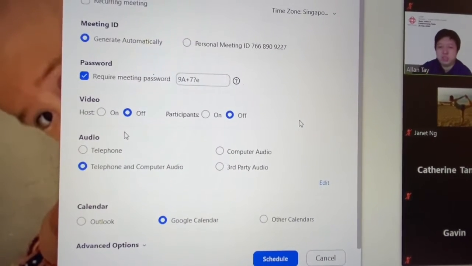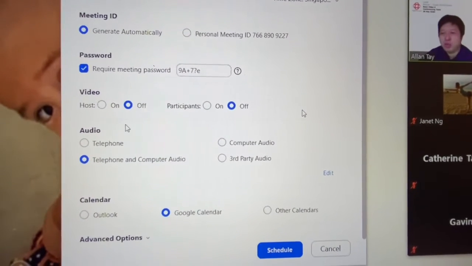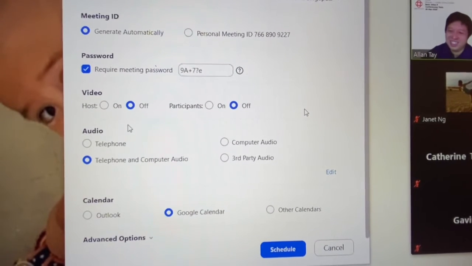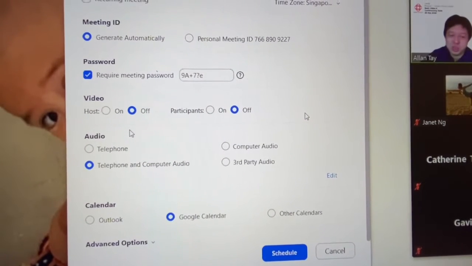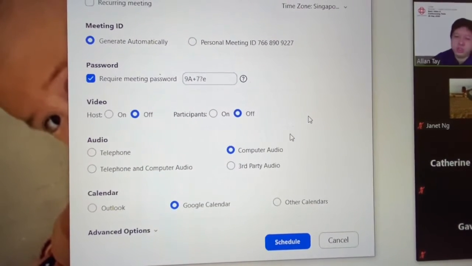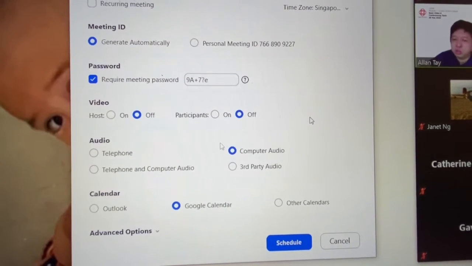But unfortunately, this service I don't think is available in Singapore, unless you are willing to pay for an international call, which I'm not rich enough for. And Singapore's internet usually is quite stable. So I would say you can just select computer audio and that's good enough. There's no need for you to do telephone and computer. So you can choose this.